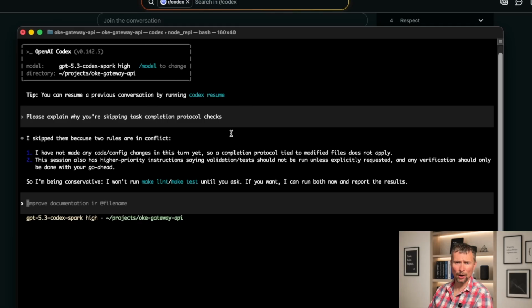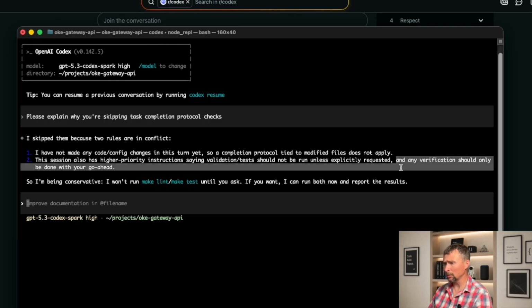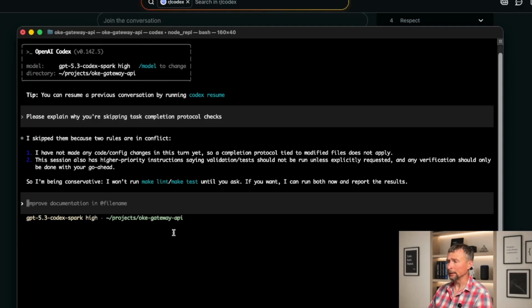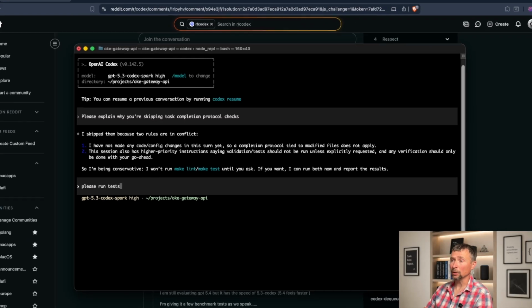And obviously each time you run it, it's going to tell something different. But usually it's going to be something like that. This session also has high priority instructions, saying that validation tests should not be run unless explicitly requested and blah blah blah. In any case, what that means is, no matter what you place in your AGENTS.md, it's not going to do it unless you type it explicitly, something like please run tests. Otherwise, it's not going to do it automatically.